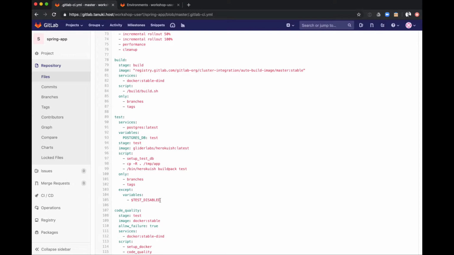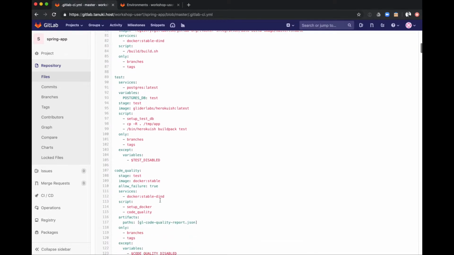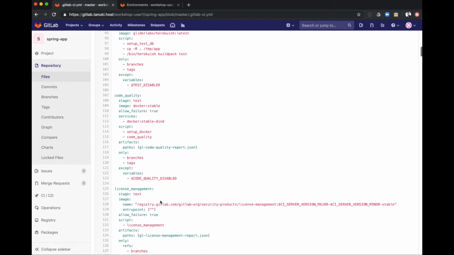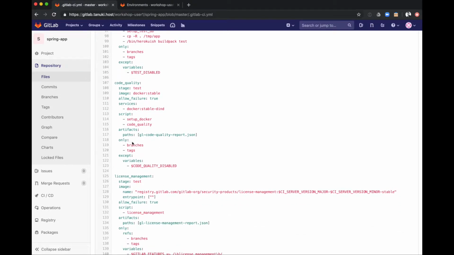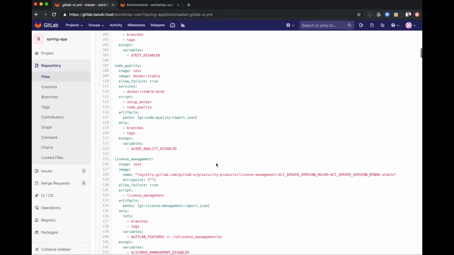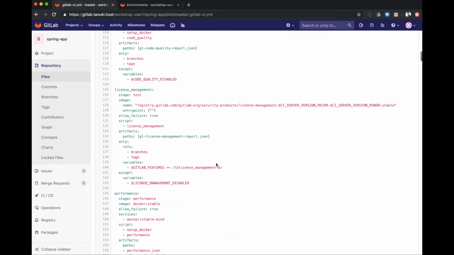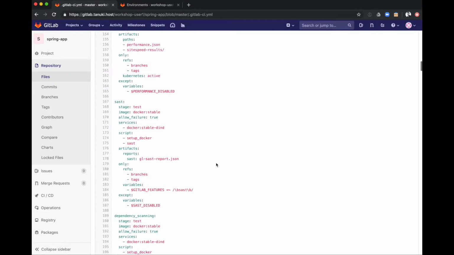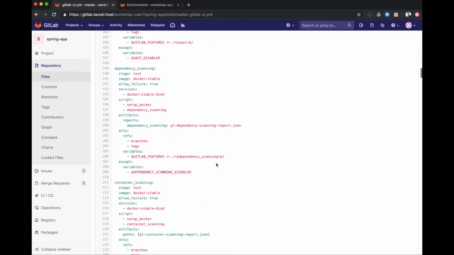Of course, when it runs, it captures all the information about what it's running with so that we have that and is known. If we keep looking through this, we see that pattern repeated a lot where we say only on branches and tags except some variable that would turn off that stage, code quality here, code quality disabled. And the reason we're doing branches and tags is because we don't want to run a lot of these things all the time. License management, same thing.